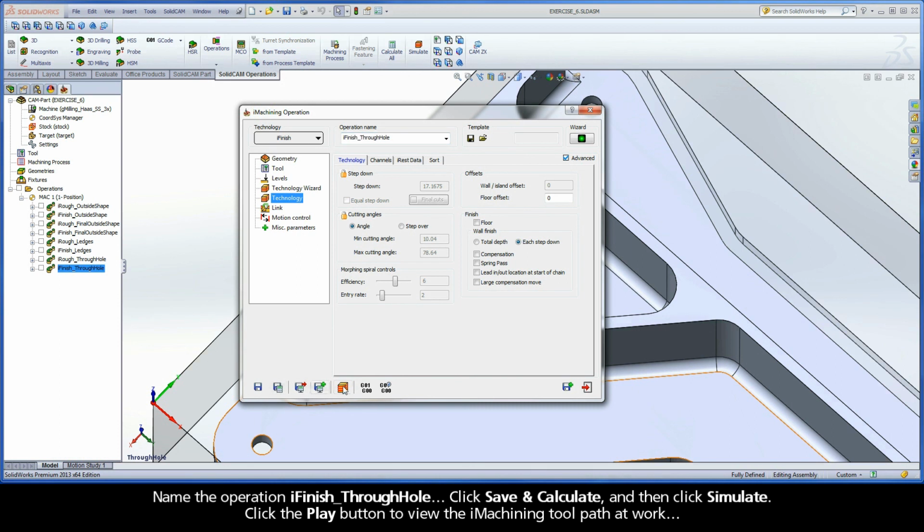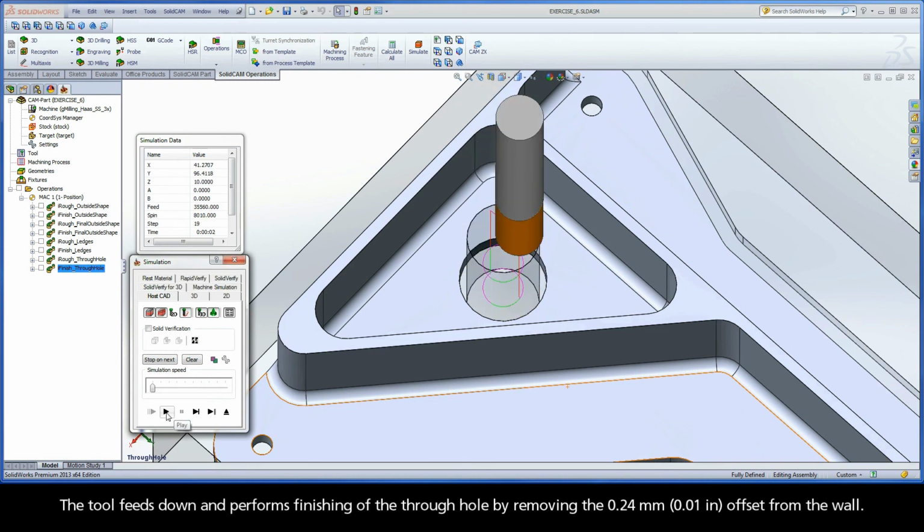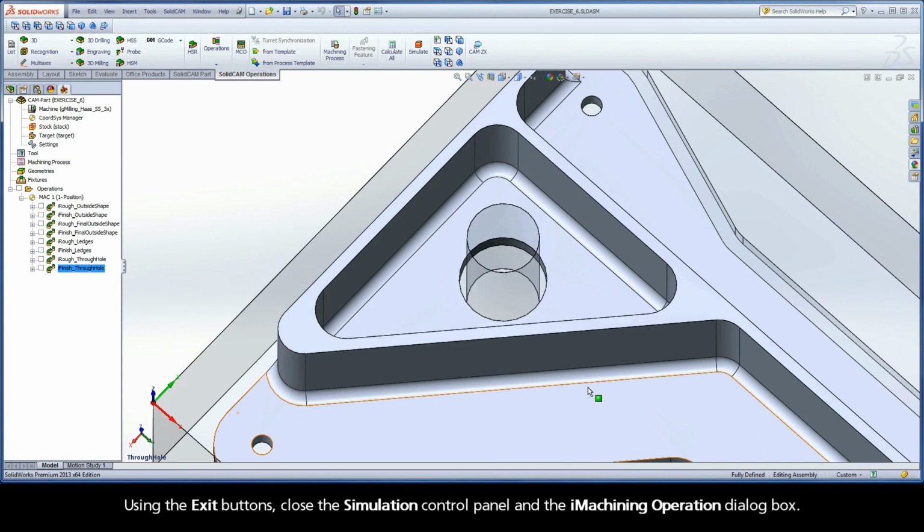Click Save and Calculate, and then click Simulate. Click the Play button to view the iMachining toolpath at work. The tool feeds down and performs finishing of the through hole by removing the 0.24 mm offset from the wall. Using the exit buttons, close the simulation control panel and the iMachining operation dialog box.